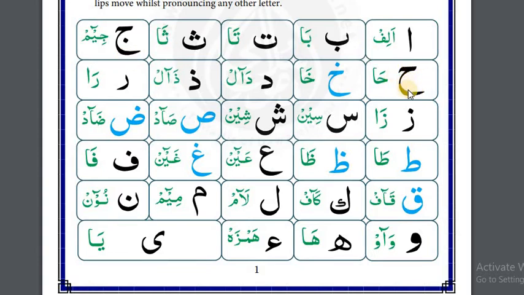Next letter has empty shape. It is Ha. Pronounce it from the middle part of the throat. Ha. Next letter has one dot at the top. It is Kha. It has thicker voice. Kha.